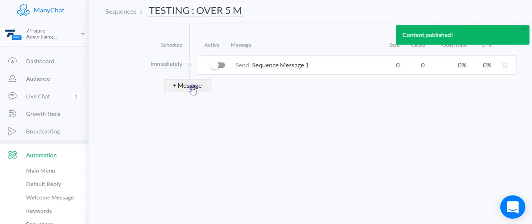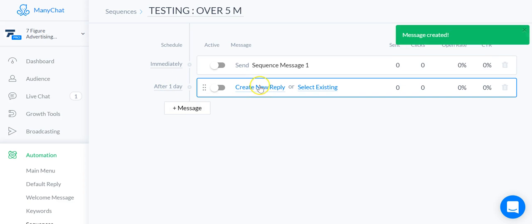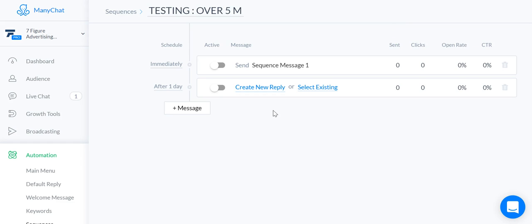So you can create a new message. So after one day, you send them a new follow-up message. For example, did you like the listing we sent you yesterday? Want to check it out? Want to come over for an open house or something? And then you can do that. So that's the way you create sequences that are really customized for your audience.